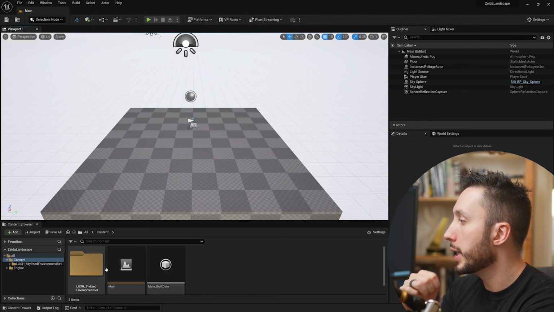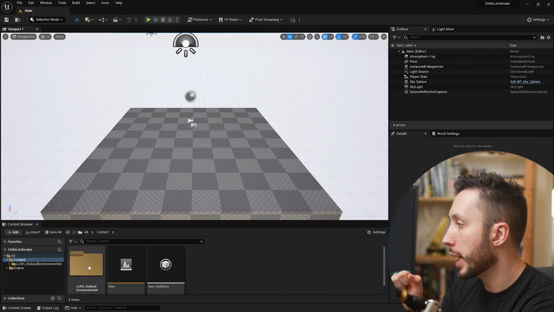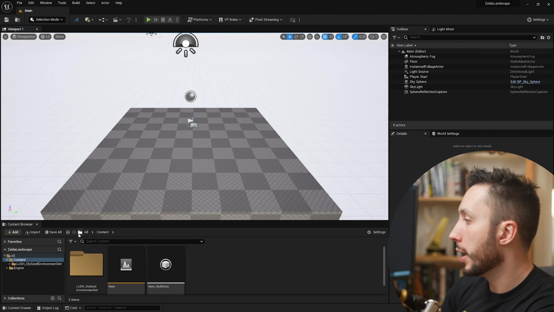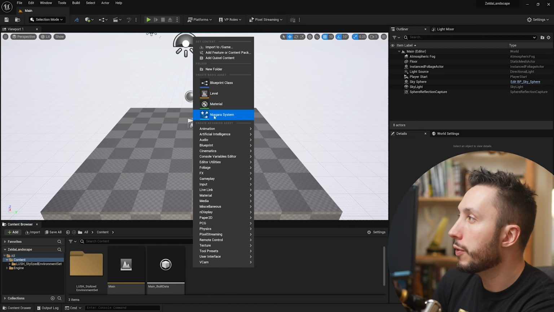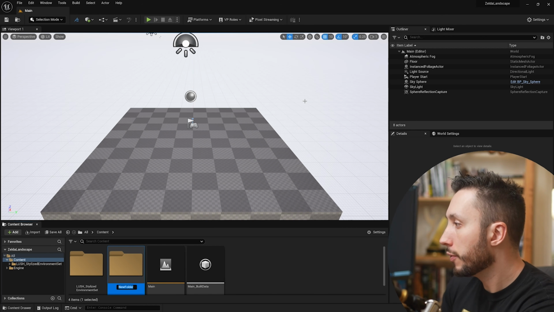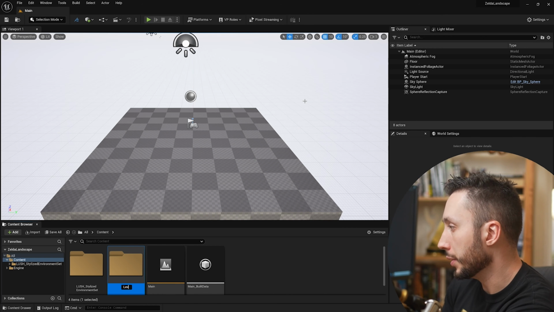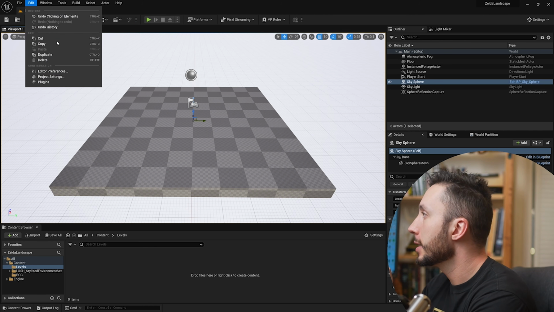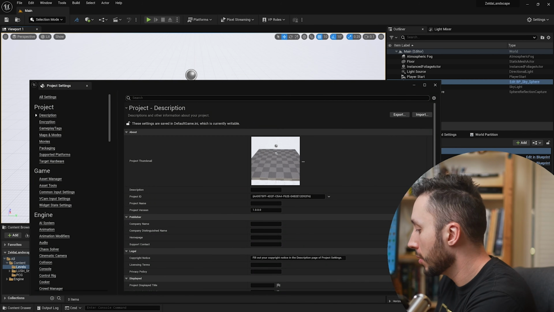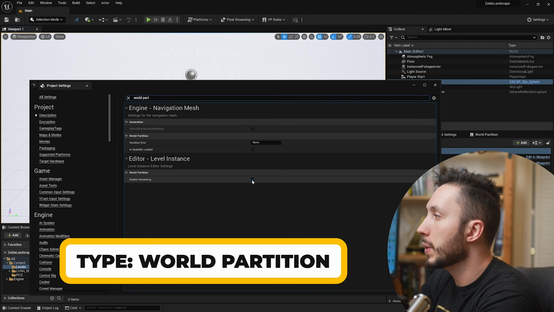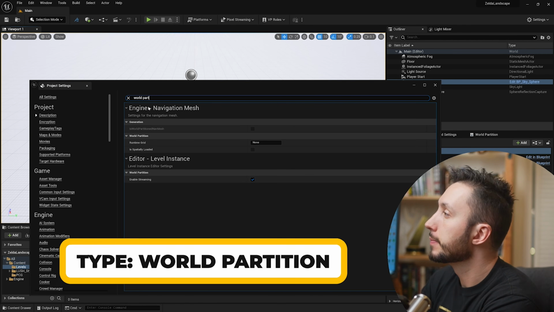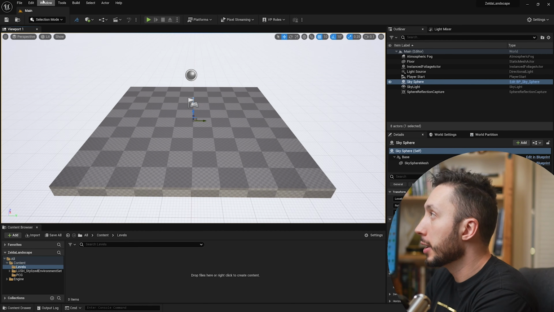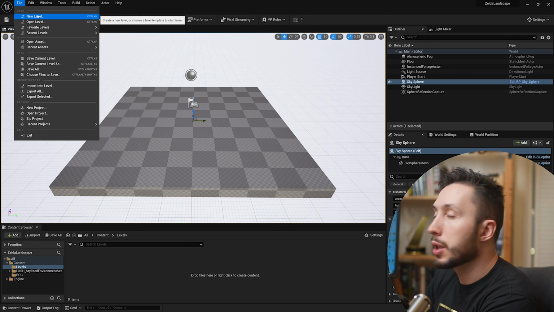Once that's done, you will see a new folder in your content browser area and it will be called Lush Stylized Environment Set. I'm going to make a new folder by right clicking and choosing new folder, calling it levels. Next, I'm going to come up here to the project settings by coming to edit, project settings, and I'm going to type in world partition. Make sure we enable streaming here. When I have that enabled, I can go ahead and come up here to file and choose new level.